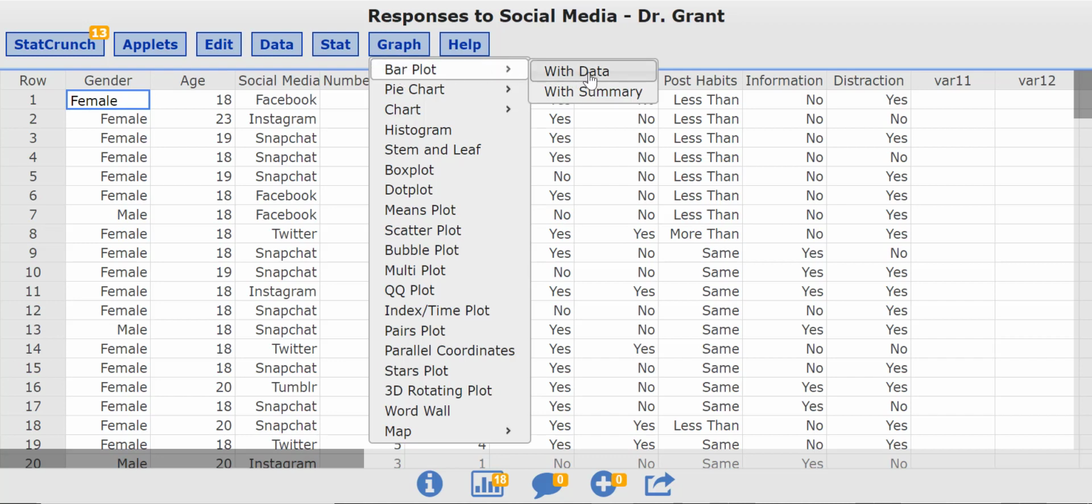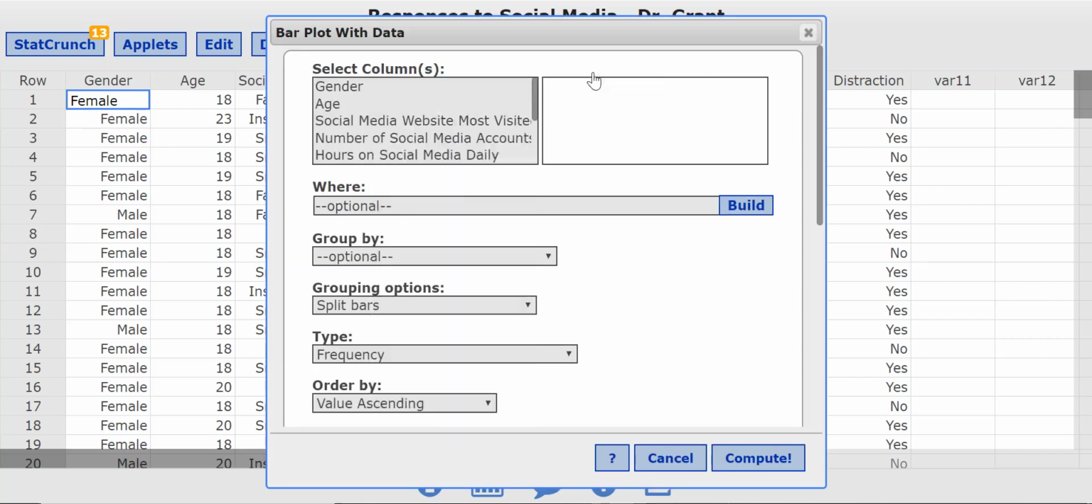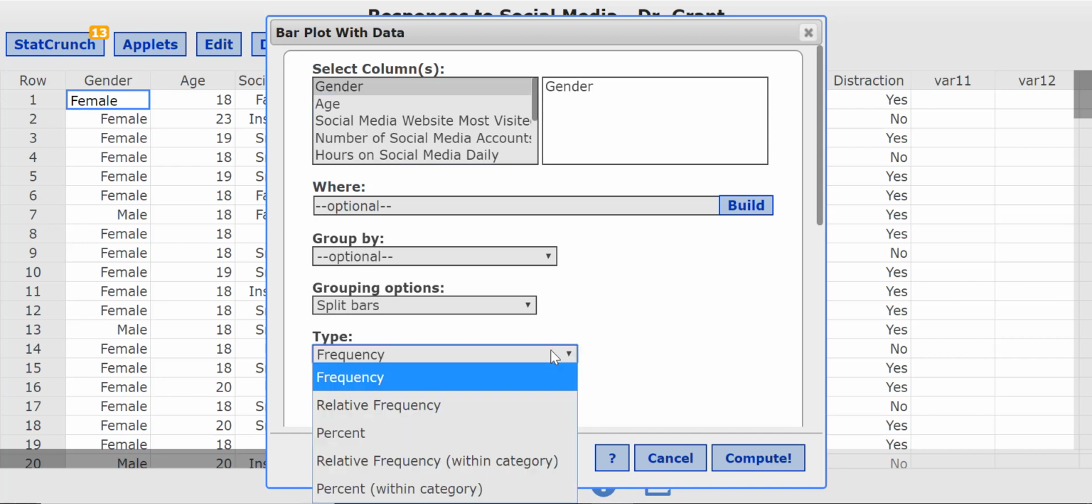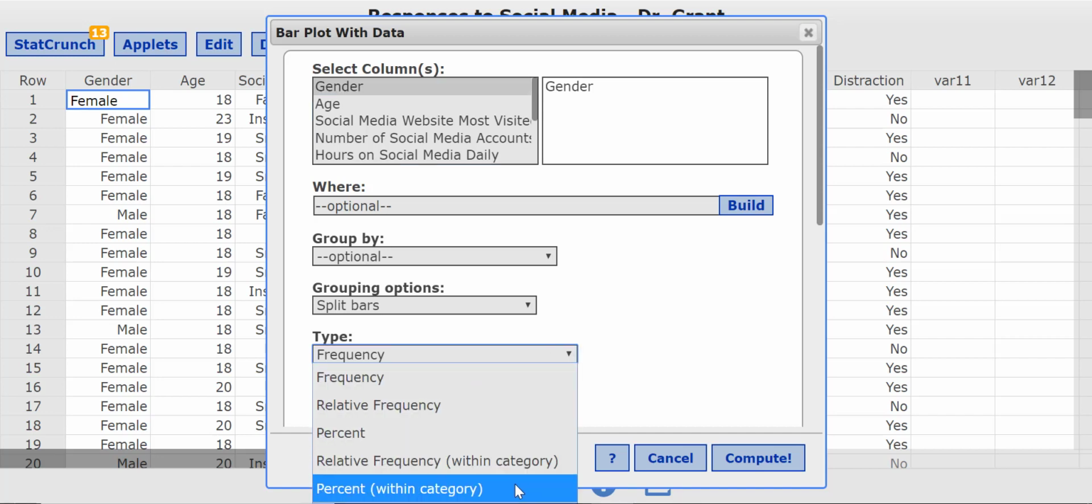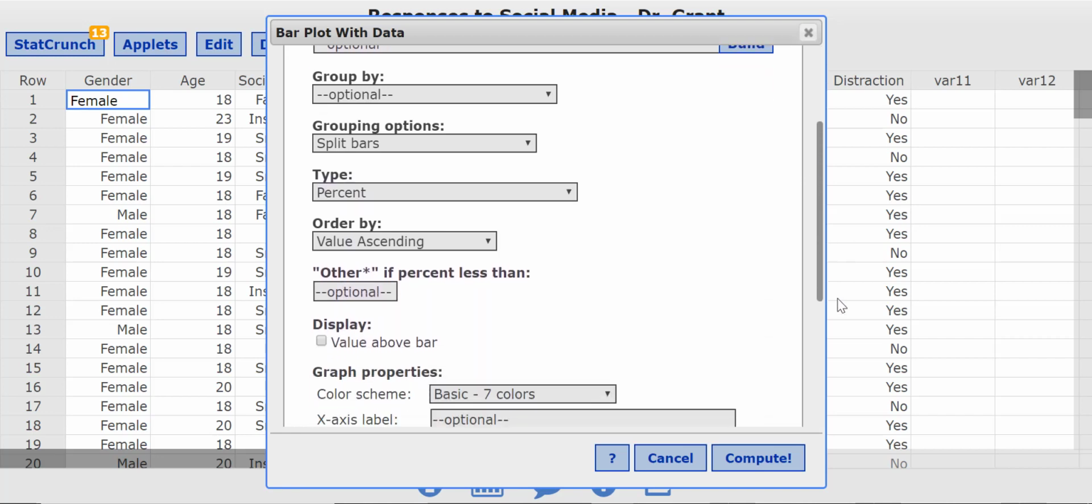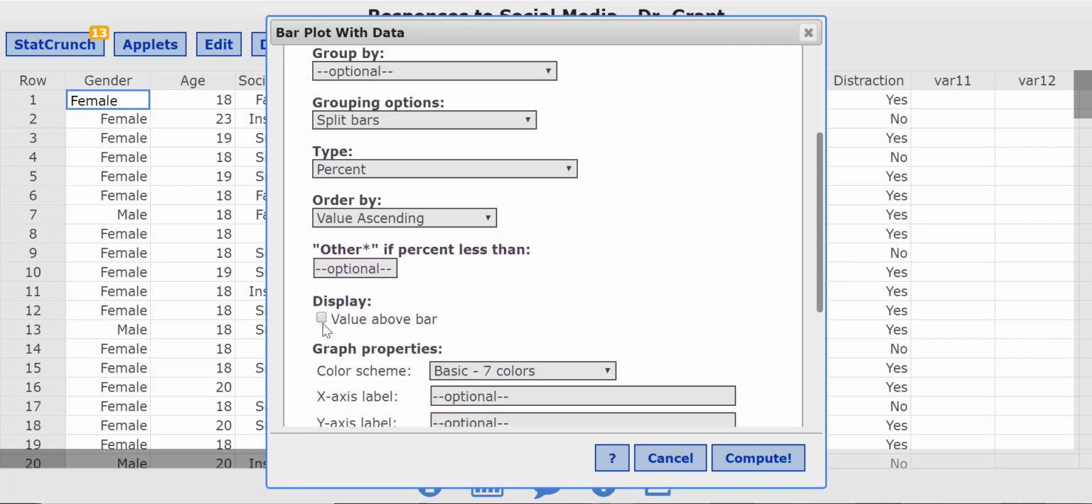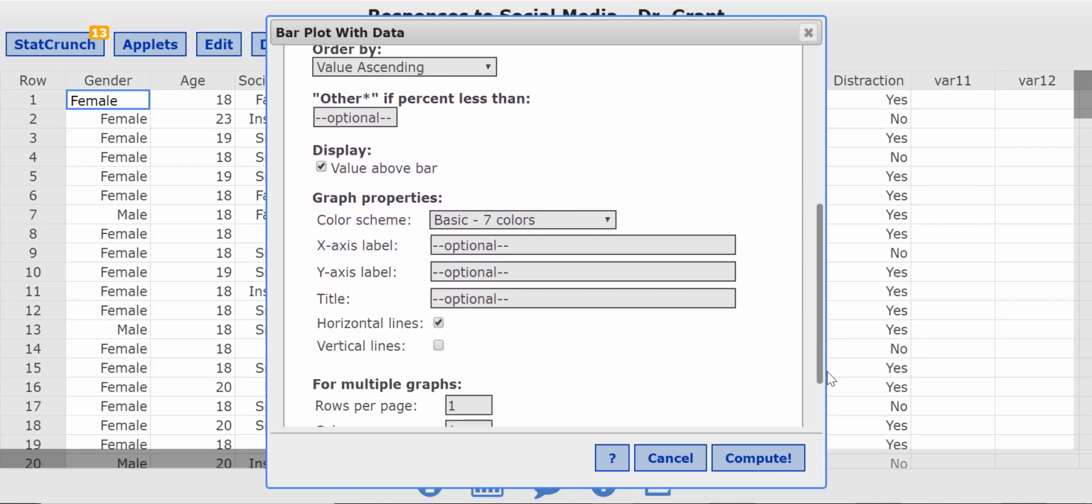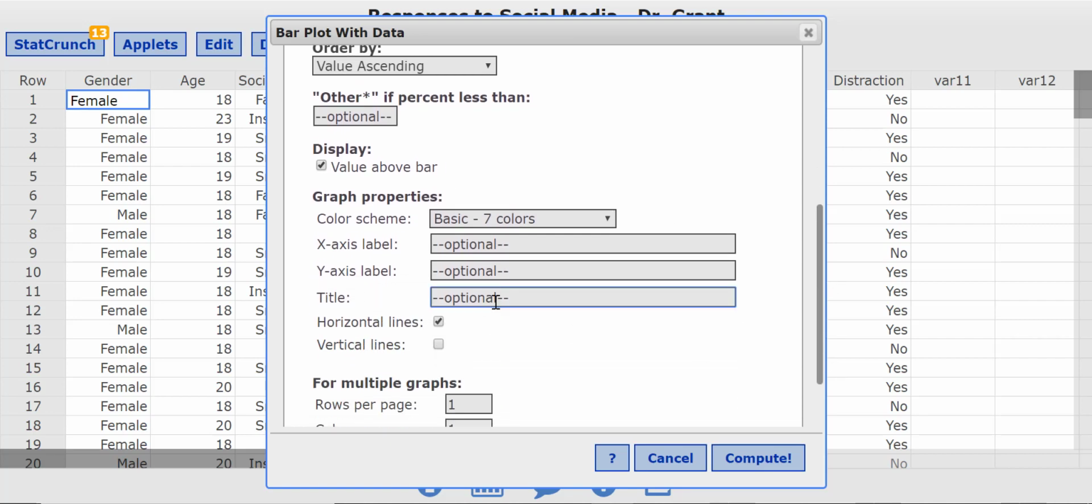I have data, so I'll select With Data. I will select the column Gender. I want to have the percent displayed for each one of my categories, so I'm going to put percent. I do want to display the value above the bar, and I want to give this particular graph a title. So I will name it Gender of Students Surveyed.